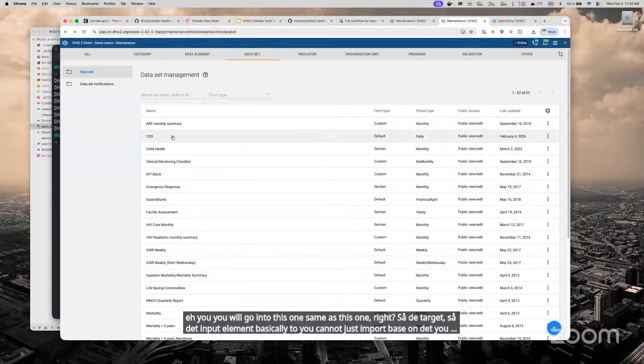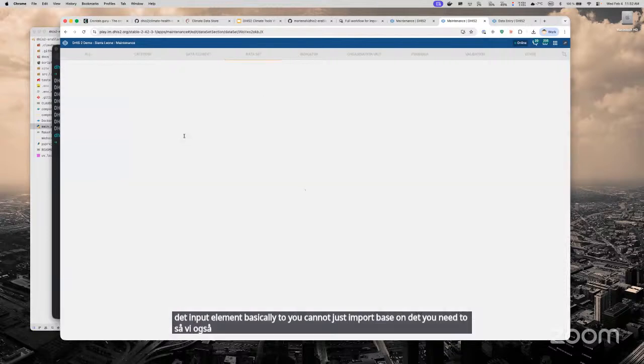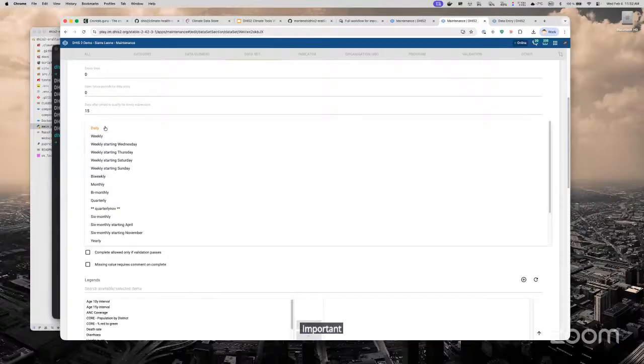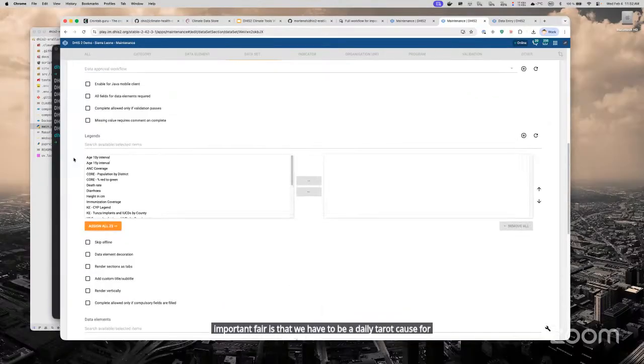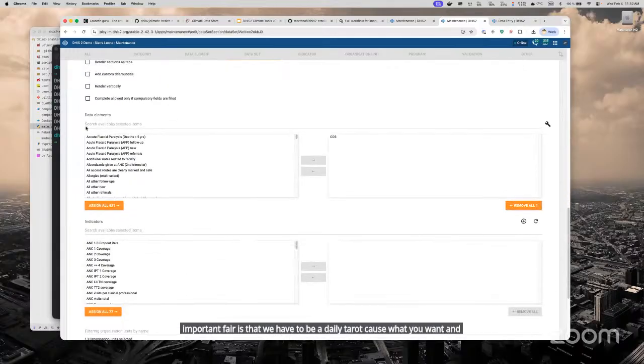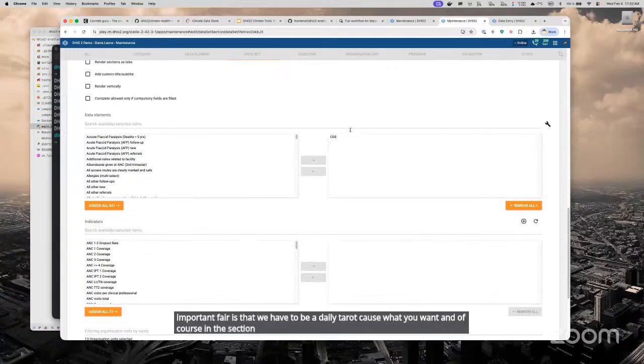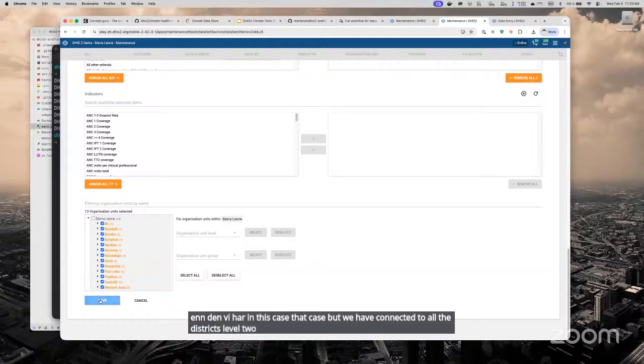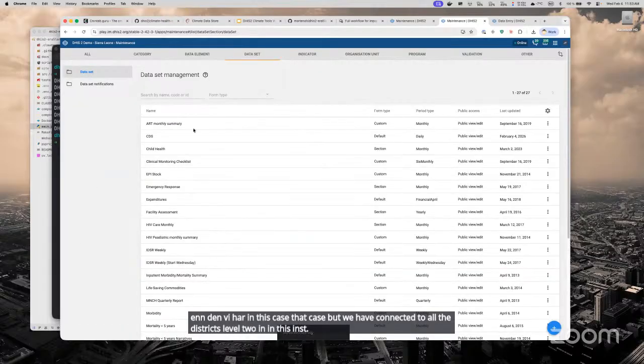So we also created a CDS dataset. The important stuff here is that we have to be a daily target because that's what you want. And then, of course, in the data element section, we have selected the CDS, right? And then we have, in this case, that will depend on the use case, but we have connected to all the districts. So that's level 2 in this instance, right?